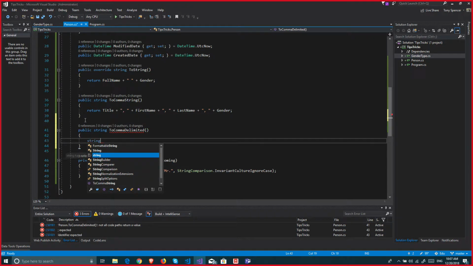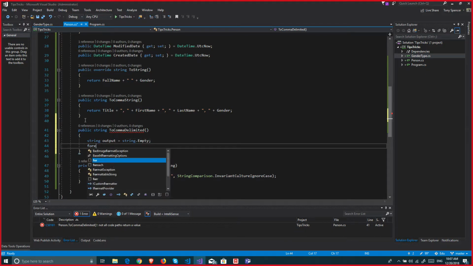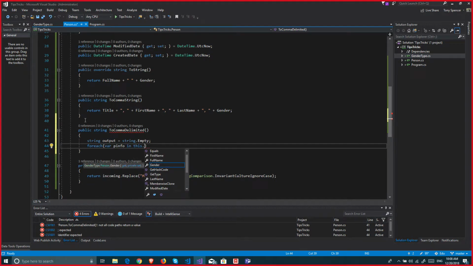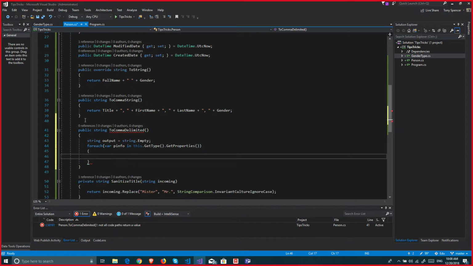Okay, now everybody hang with me here and help me, because I don't often write code with reflection. So let's see if I can do this. I'm going to do a foreach pinfo in this class, right? I'm going to get its type, and then I want to get its properties. And we're going to loop through those properties.